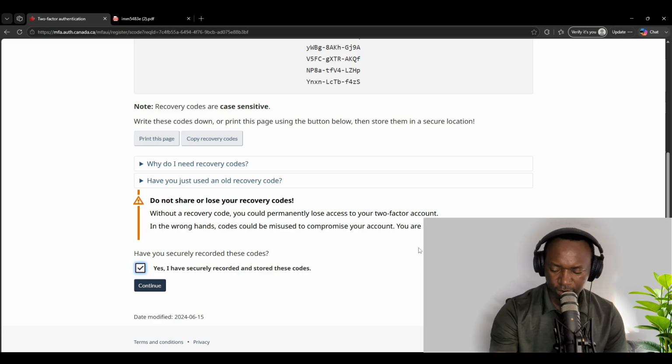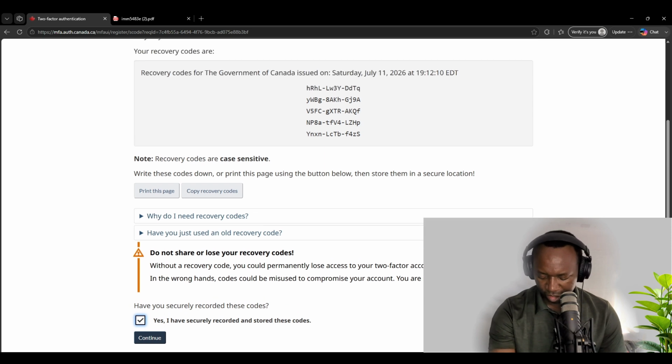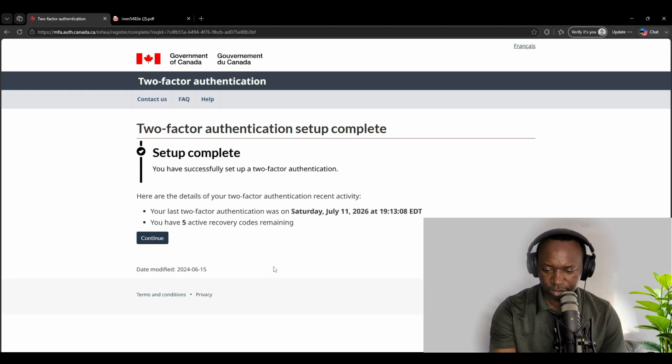Okay, so they are telling me to take a photo of those recovery codes. I will take a photo of those ones. Okay, then let's continue. Now the setup is complete. I now click on the continue button.